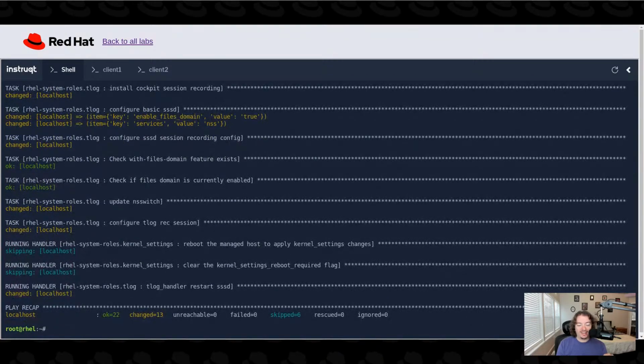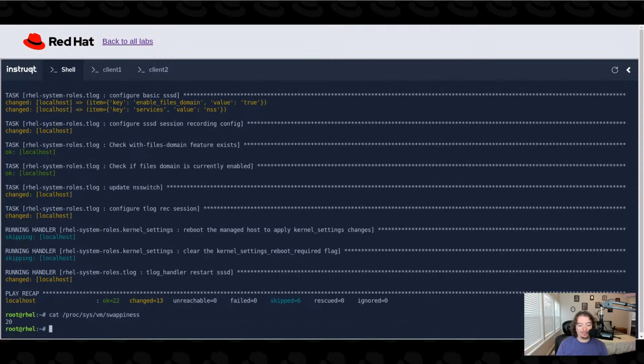So you notice that there's a few tasks that were skipped. There were a number of tasks, usually pre-checks, that were okay, and then we changed 13 items. So some of that is the swappiness, some of that is configuring tlog. In fact, we'll see a little bit later in the episode that we can actually tell our local host to install necessary packages, and so that was part of the process that happened. But for the sake of our high-level overview, let's look at our swappiness file again. And voila, we now have a swappiness setting of 20 instead of 60.